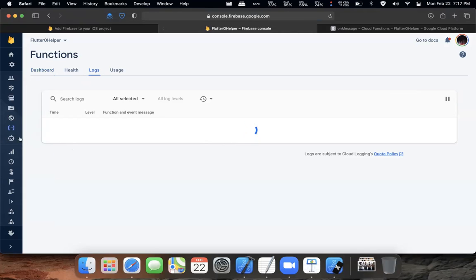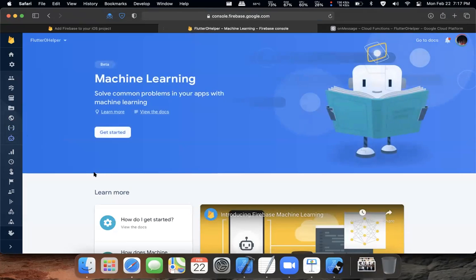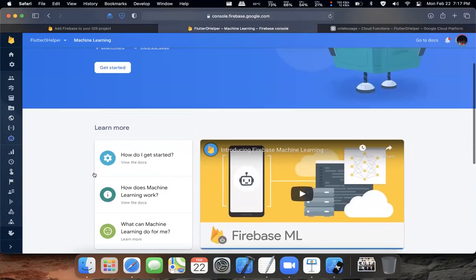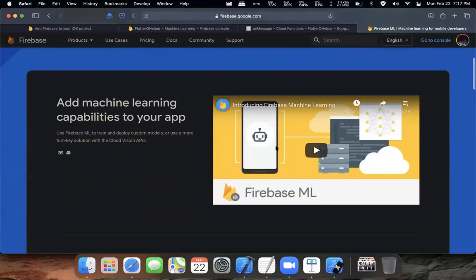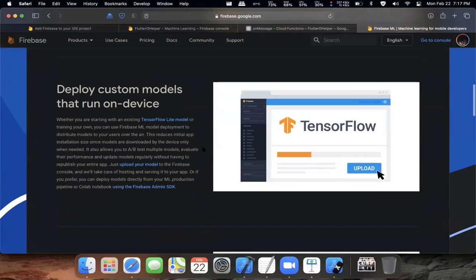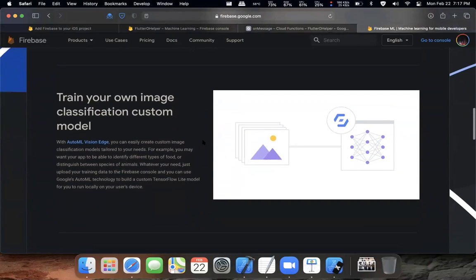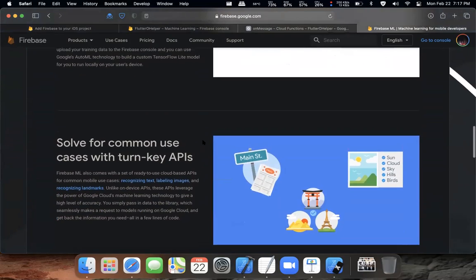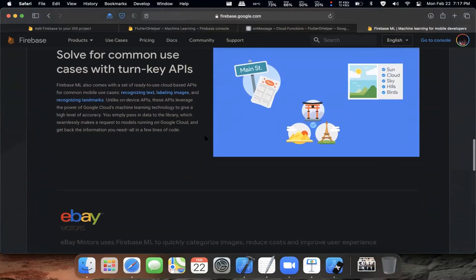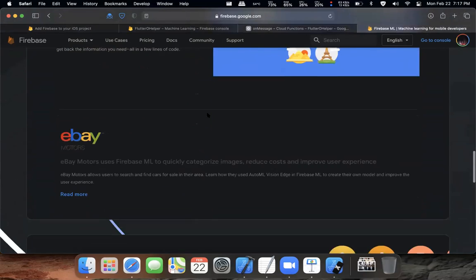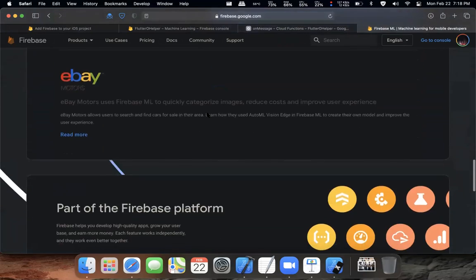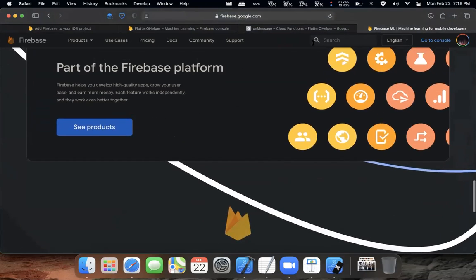It's just going to show a bunch of errors, I think, because oh, okay, no logs. There's also machine learning, although I'm not too sure what it does, to be honest. Learn more, I guess. I think it gives you text recognition, maybe. Oh, so you can actually run your own model. I think that's cool. Image recognition, that kind of stuff, I guess. Recognize labels. Okay, so eBay uses their stuff, so that's legit, I guess.